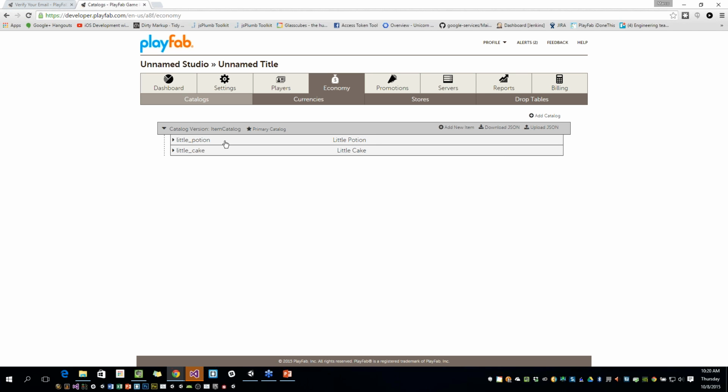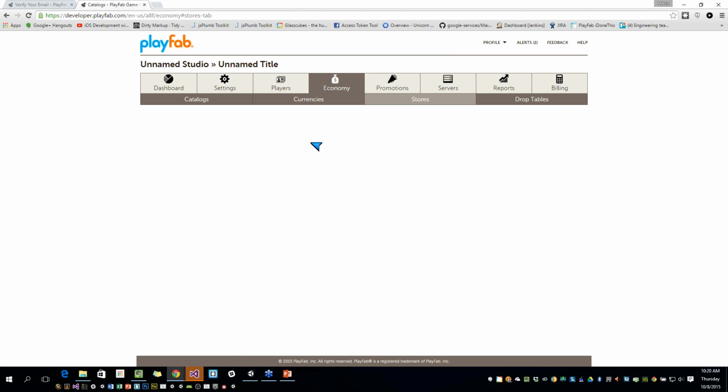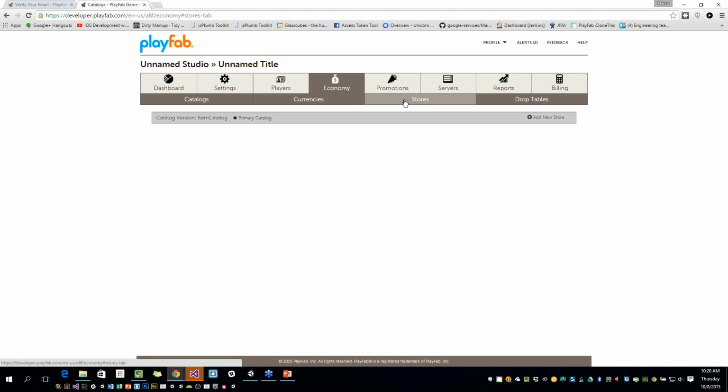So once we have items in our catalog, you could just pull straight from your catalog and display those items, but in order to make a purchase we actually need to turn these items into a store. So if I were to click over to the Store tab, there it goes. I think I'm having internet issues because things are acting weird.